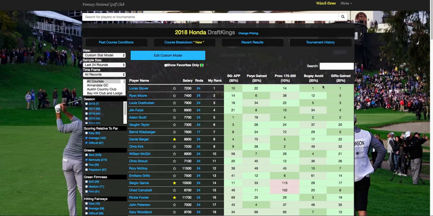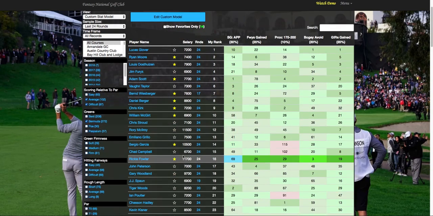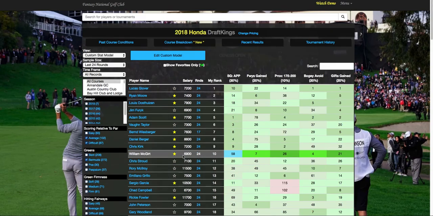Okay, so bogey avoidance, Lucas Glover, green in all categories, right? Really good strokes gain approach in the last 24 rounds. Ryan Moore, Louis Oosthuizen, these are all guys I'll start liking. Jim Furyk, Adam Scott, he hasn't been playing well, but he's kind of coming into form. Bernd Wiesberger, some names you've heard on podcasts this week. Chris Kirk, William McGirt. So it's a really cool option to kind of build and narrow your player pool.